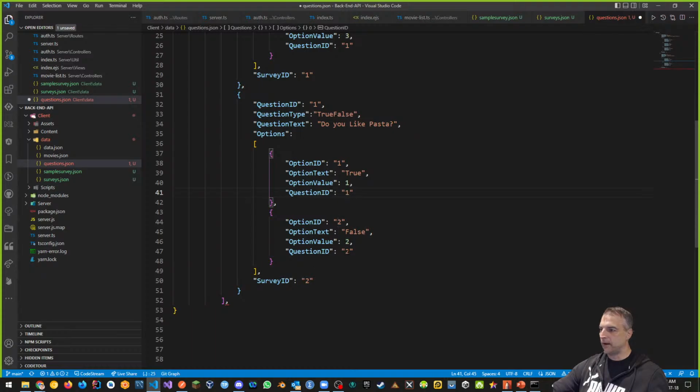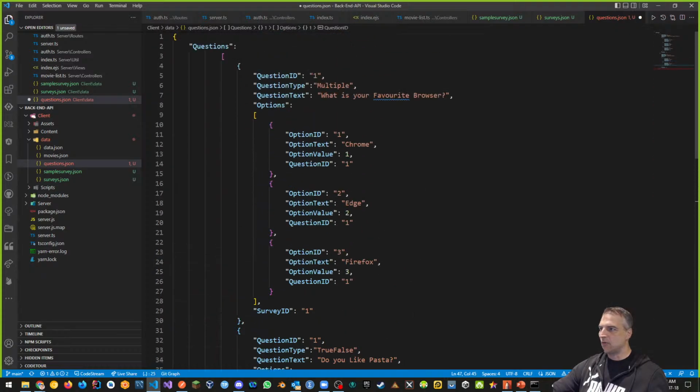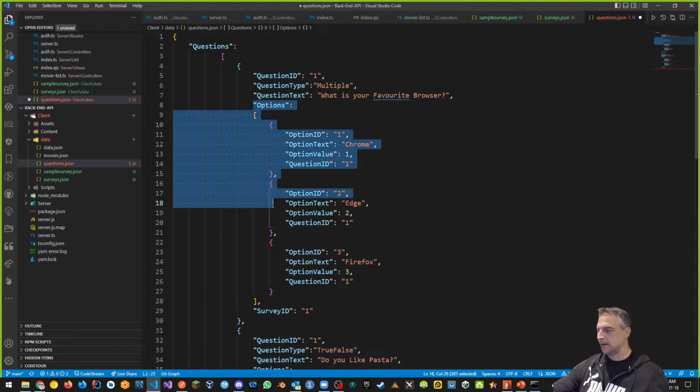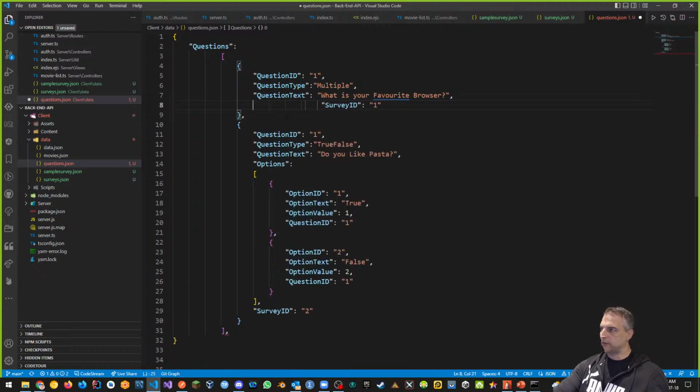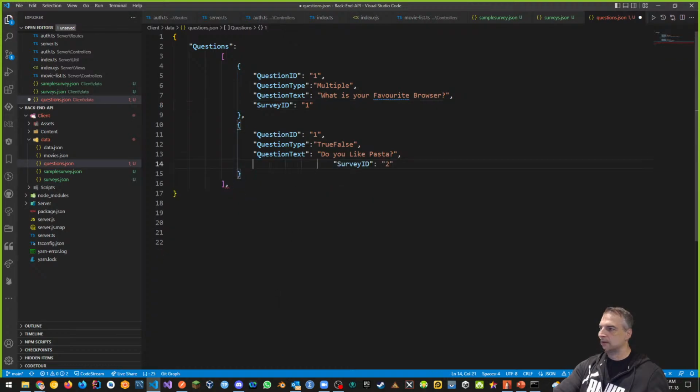You know, as an example, right? But there's no options. So the options are gone, right? But you have this part. Okay, so there's your questions. What is your favorite browser? So the actual question text is what's there. And the same thing goes with here. There's no options because that would be your options. So survey ID 1, survey ID 2, you only have one question for each survey, and that's your questions.